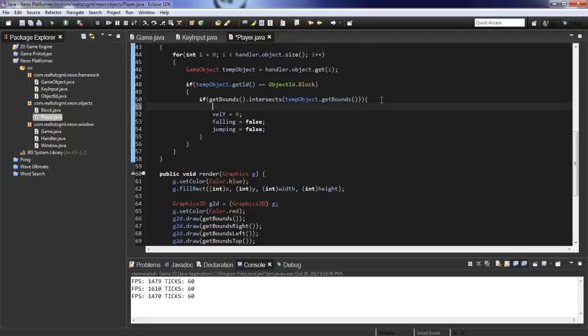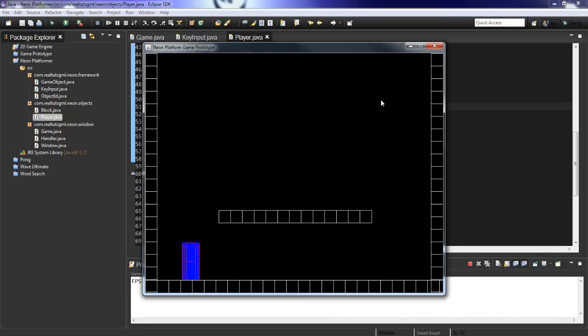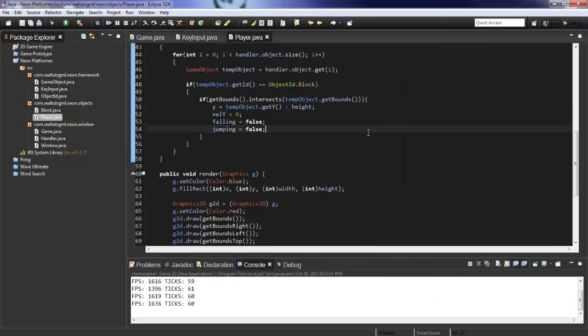So in order to fix that, we're just going to snap our player to the top of the block. So y equals tempObject.getY minus height, I believe. I may be wrong here, but let's try it. Yeah, there we go. So now as you can see, it is perfectly aligned with the block. Very cool. So that's going to be our bottom collision for today.